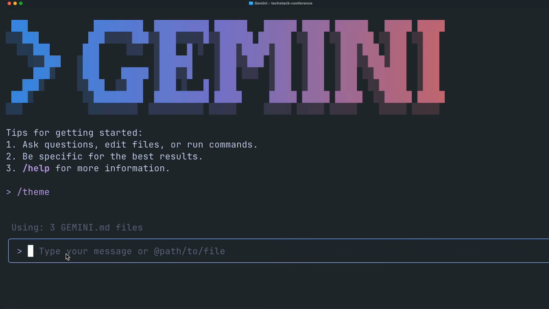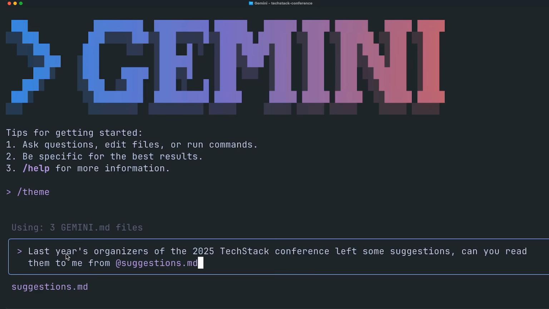Let's get started and send our first prompt to Gemini CLI. Last year, the organizers of the 2025 conference left us some suggestions for how to host and organize the conference. We have this in a markdown file, suggestions.md. We can use the @ symbol to pull in and reference that file, so Gemini CLI will read it and have access to the context.